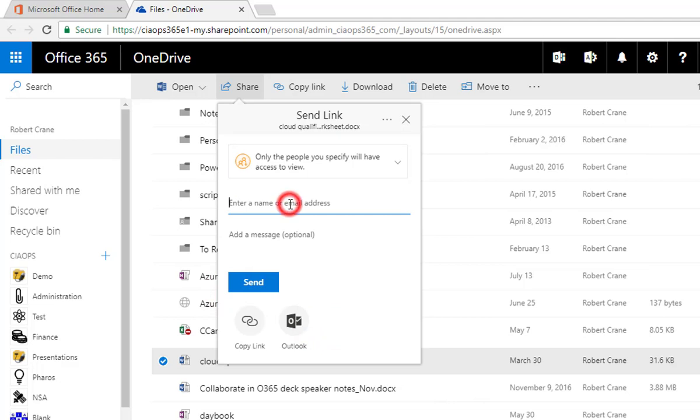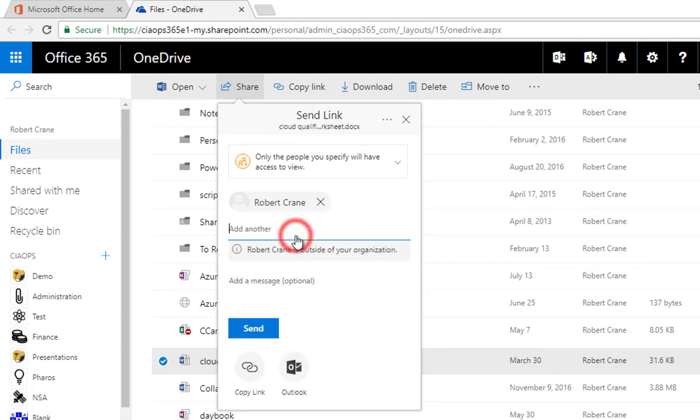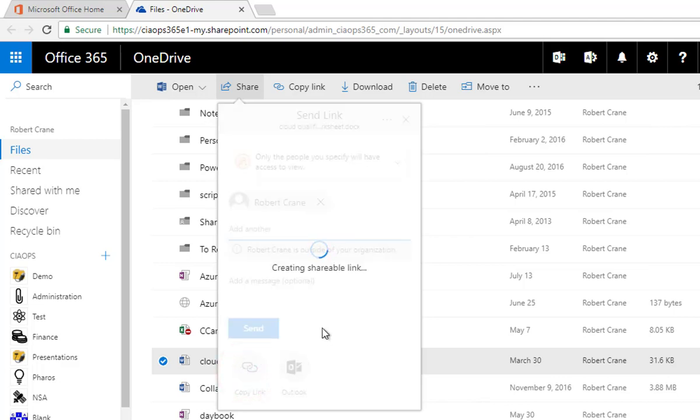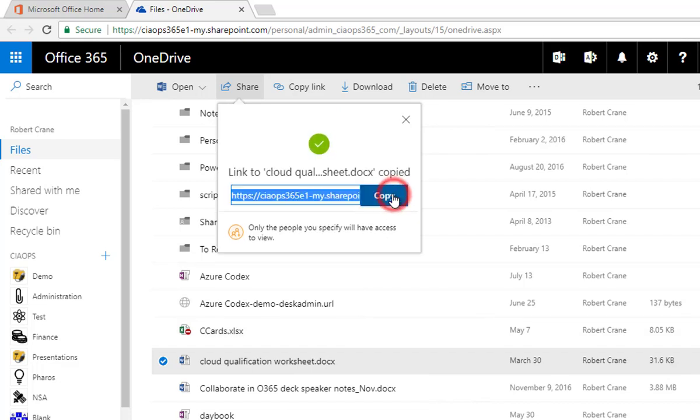I'm going to apply. So now what I'm going to do is type in the email address of that user that I want to share it with. Okay, and it will find that user. I just need to select them, and then I can choose to send, which will send an email with a link. But in this case, what I'm going to do is select this option here and just copy the link. It's going to give me the shareable link, which I'll then copy.